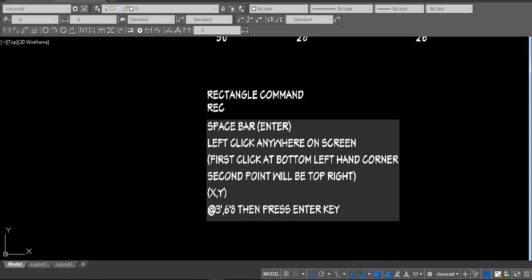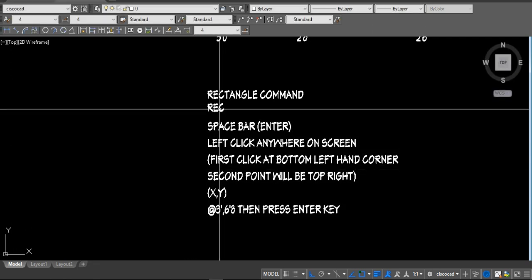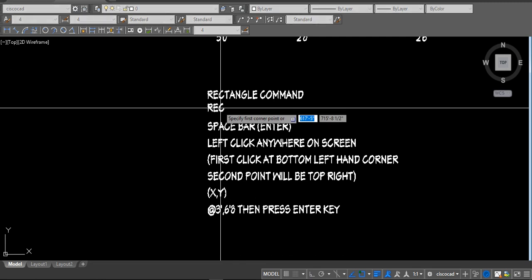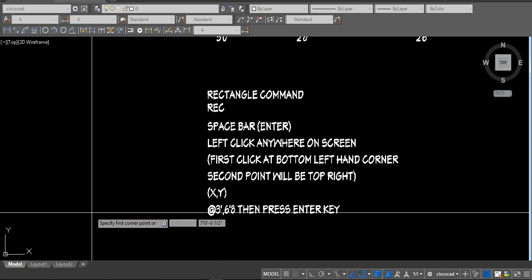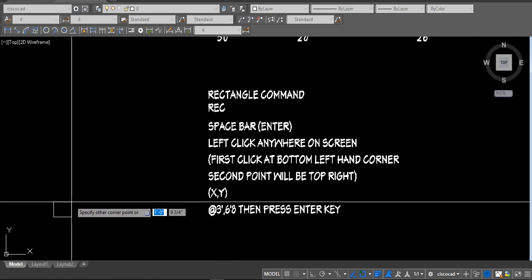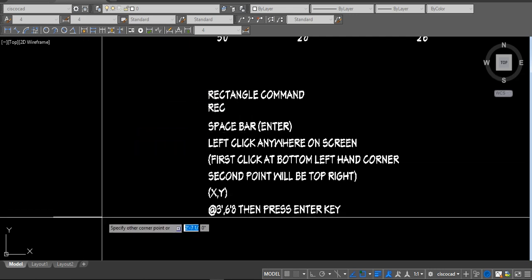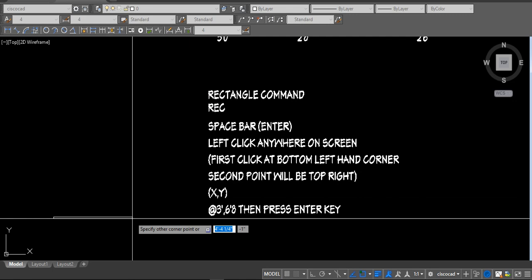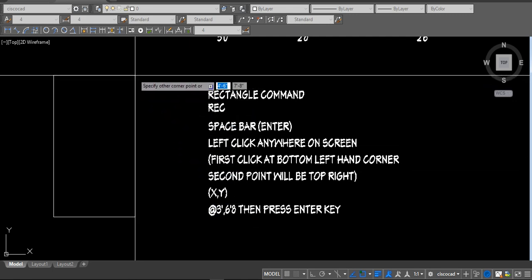spacebar, right? Left click anywhere on the screen. Now my first click is at the bottom left, and I want to end up here, right? So I'm gonna go 3 feet to the right, and then 6'8" in the Y direction going up. X, Y, right? So shift at 3 feet, comma, 6'8". And there's my rectangle, which is my door.